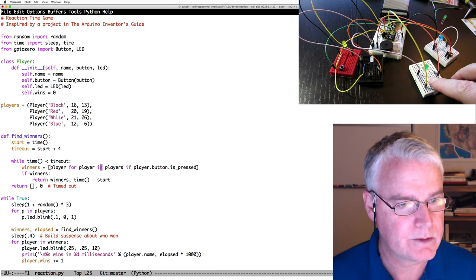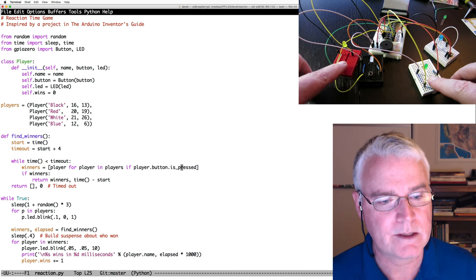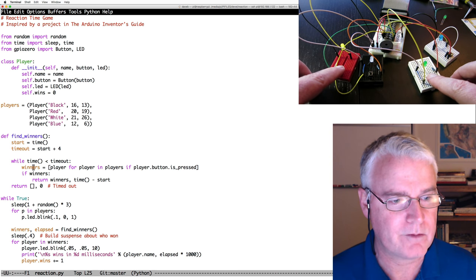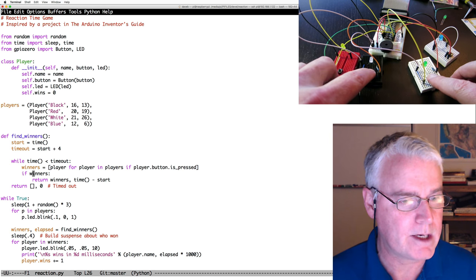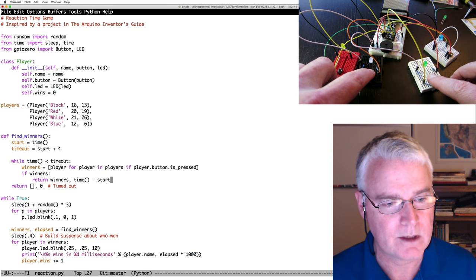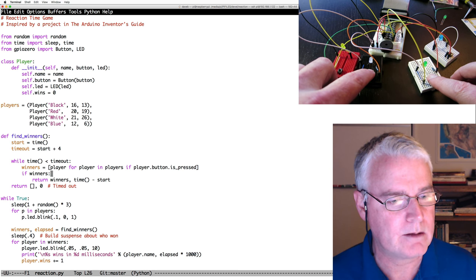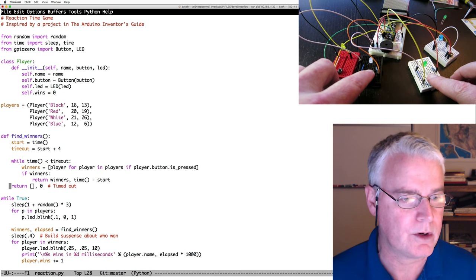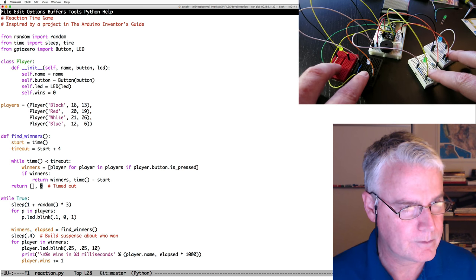And this says, get all of the players if their button is pressed. So winners is a list of the subset of players that have their button pressed. And then if we got any of those, we return that along with the elapsed time. And then eventually this loop may time out, in which case we reach this return statement and we return an empty list and then a zero for the timeout value.